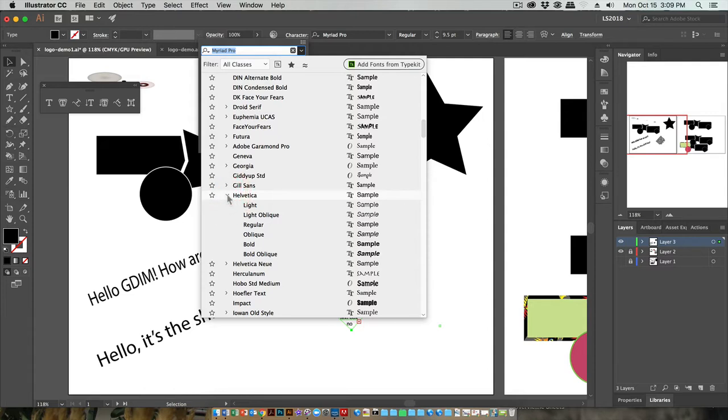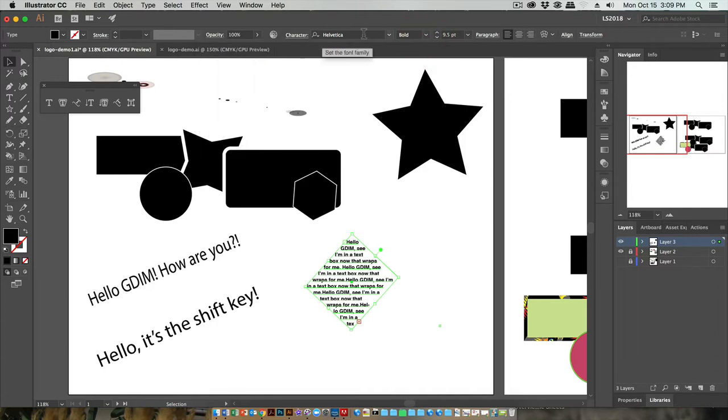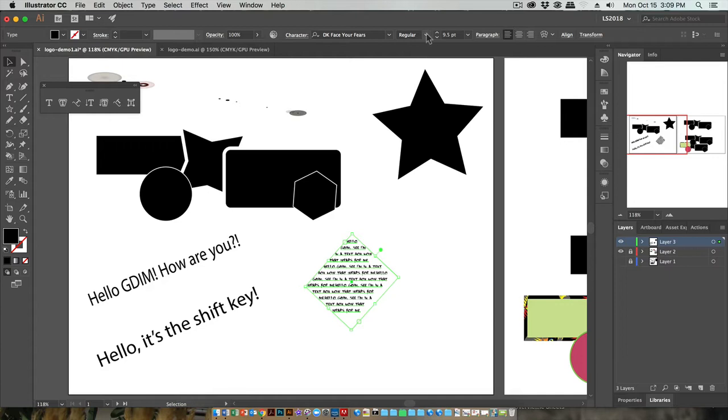Unlike Word, you can't just put bold or italics on any font. You actually have to have it as an option. So if I chose Helvetica Bold, then that would give me the bold version, or then it loads it up here too. The font style, I could do light, light oblique. This one comes with lots of different options. If you happen to have a font that doesn't have any options, so maybe I want this DK Face Your Fears because I think it looks cool, but it doesn't have the option to bold it, what we do is we'll put a stroke on the text that's the same color.